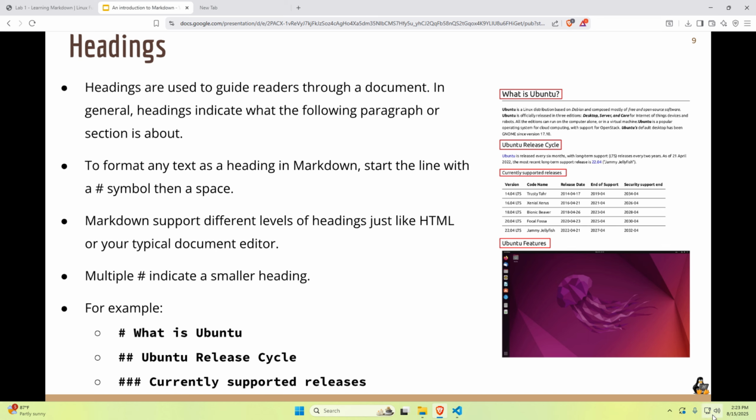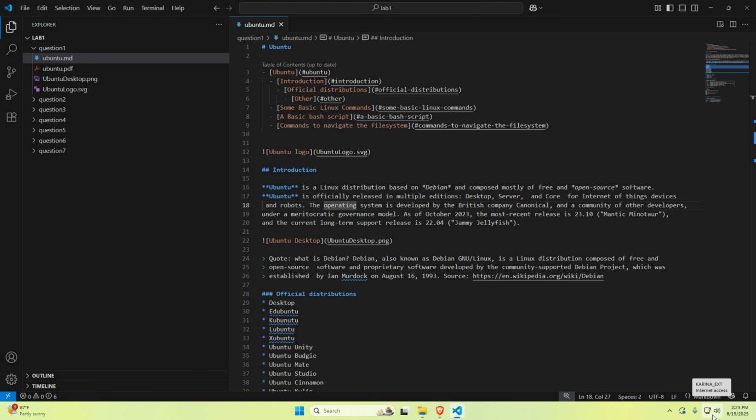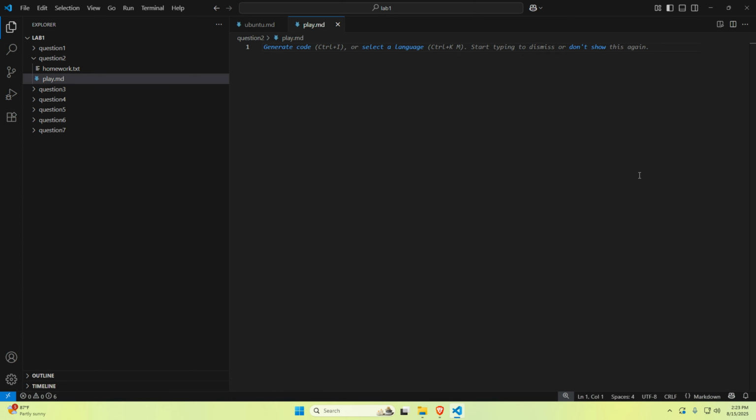Let's practice it. I'm going to go to VS Code, and over here in my question 2 folder, I'm going to create a file called play.md. This is going to be sort of like my playground. So we're going to write: this is a heading 1, this is a heading 2, this is a heading 3, this is a heading 4, right?